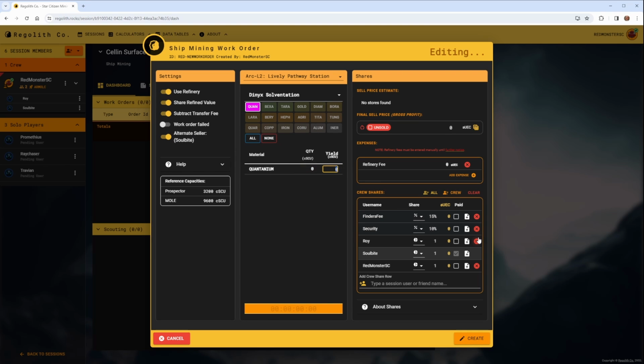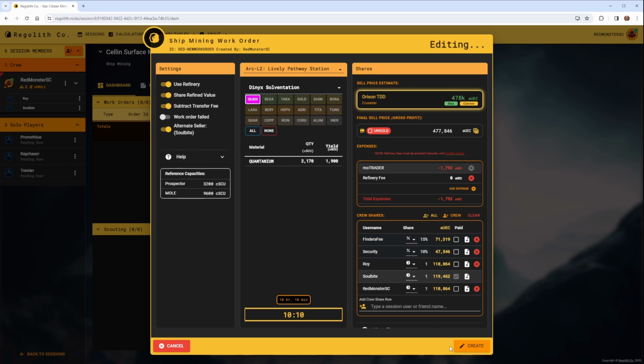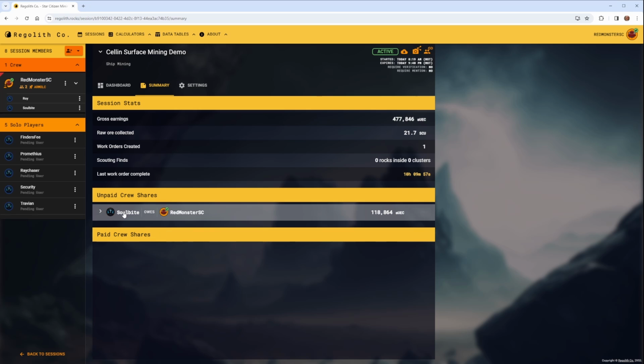So just as an example, let's say we got 19 SCU of Quantanium. Create this order, 10 hours, 10 minutes. And then in the summary, now Soulbite is the person who owes those fees.